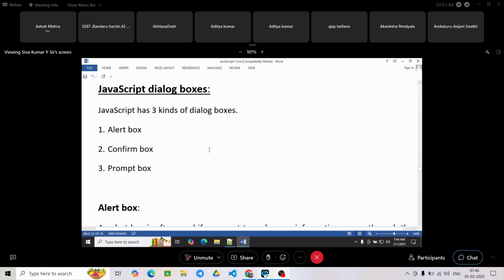So we have a total of three types of dialog boxes. One is the alert box, the second one is the confirm box, and the third one is the prompt box. These are the three types of dialogs.